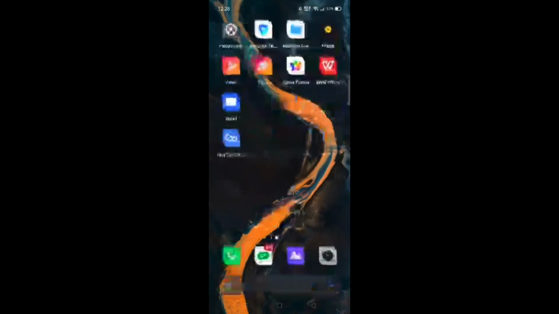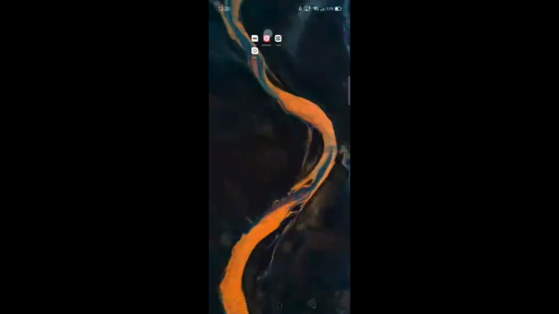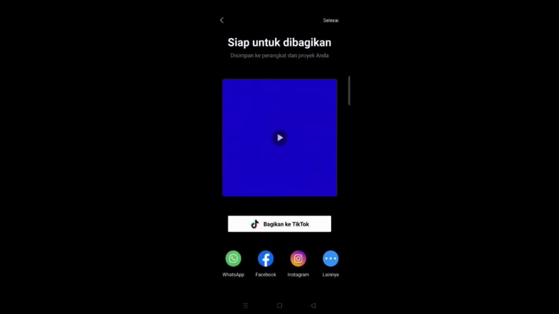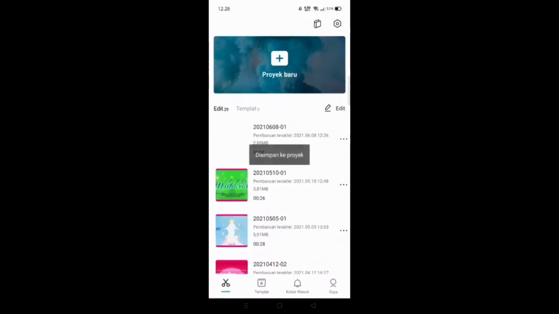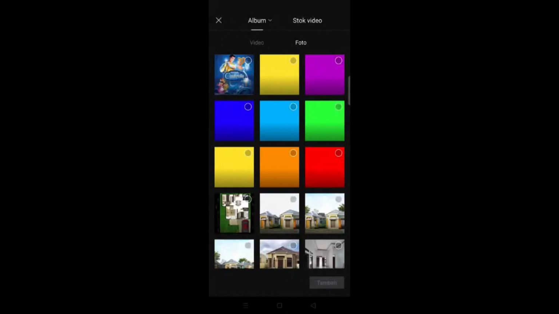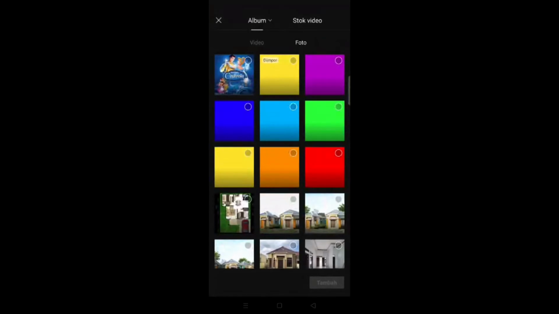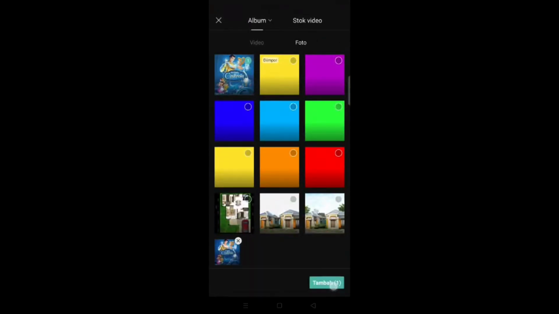Okay, next we will combine the color that we have created using the Pixel Pro application and the image that we have downloaded on Google using the CapCut application. Open the CapCut application and select the New Project button. After that, select the color that we edited earlier. So that the duration is long enough, drag the image to the right. Then the duration will automatically change. Then add the photo that we downloaded on Google in the second order. Then drag it to the right for a long duration.